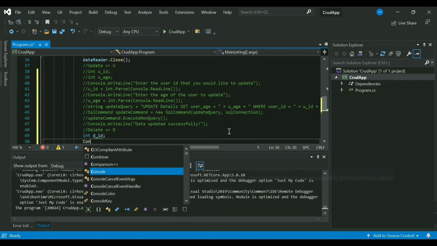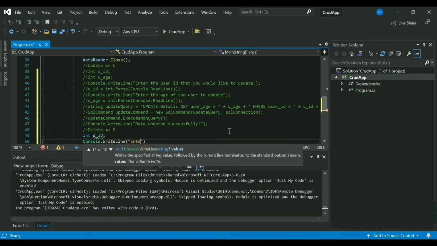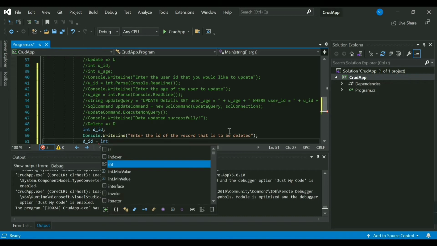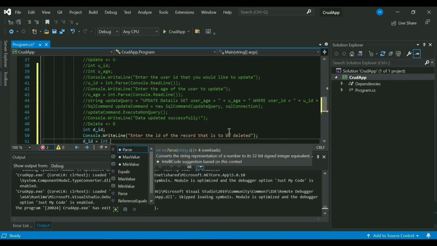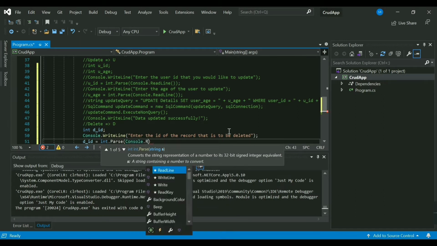So let's ask the user: Console.WriteLine, enter the ID of the record that is to be deleted. Let's receive the user entered data in DID using int.Parse(Console.ReadLine()).